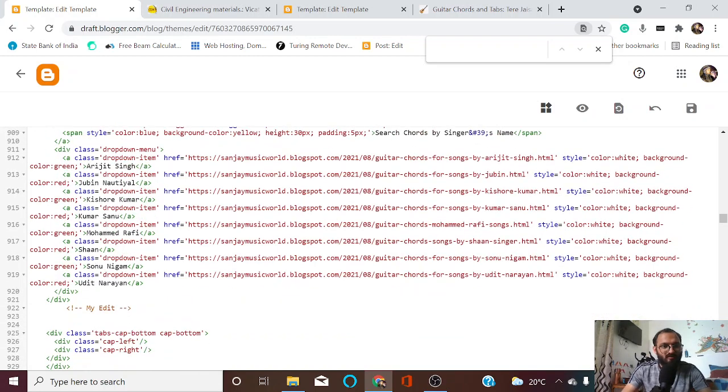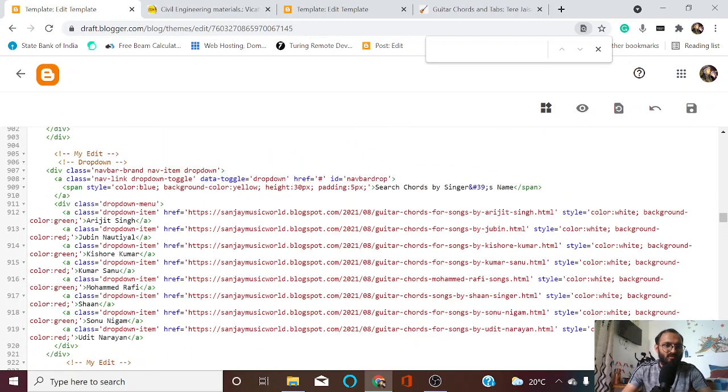Okay, so this is my menu here, and you can see that I'm using a simple div here, a container, and the classes of this div are navbar brand, nav item and dropdown. These are Bootstrap classes, and you don't have to write the CSS code for them because you have already included the Bootstrap link at the top. So all the styles will automatically be accessed by that link.